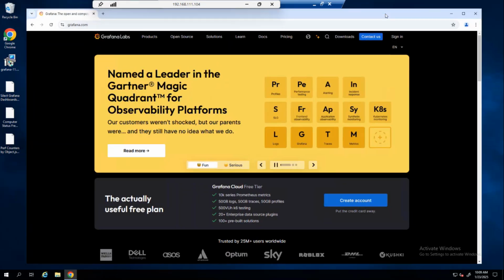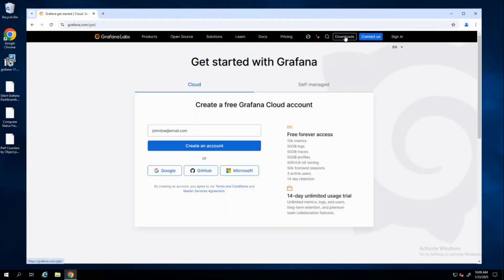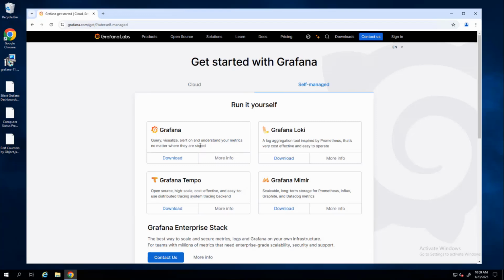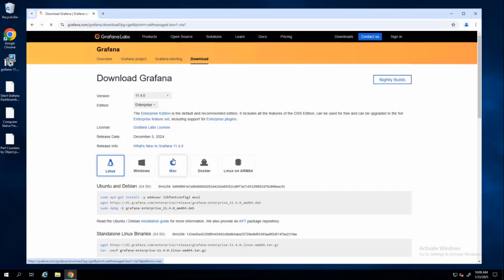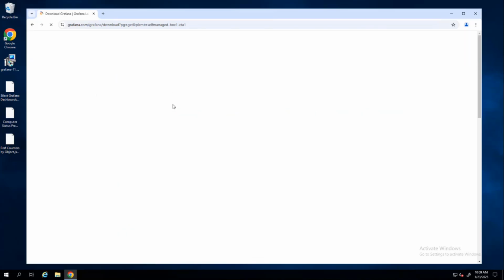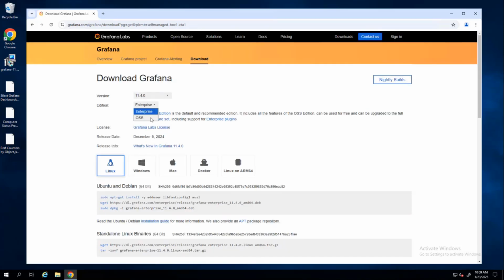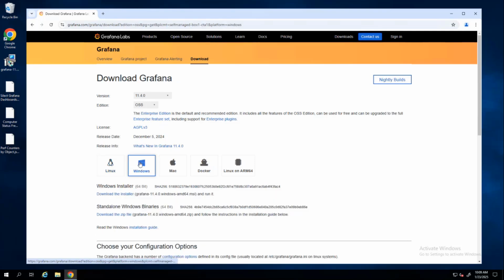So we're going to go up to the Grafana website. We're going to hit the downloads option across the top. So again, as I mentioned earlier, there's the cloud and the self-managed version. We're going to go self-managed. We're going to run this within our environment. We're going to download the Grafana, and then we're going to be prompted for which edition of Grafana. So we're going to go with the open source. We're working on a Windows platform, so we're going to go ahead and download the Windows installer.